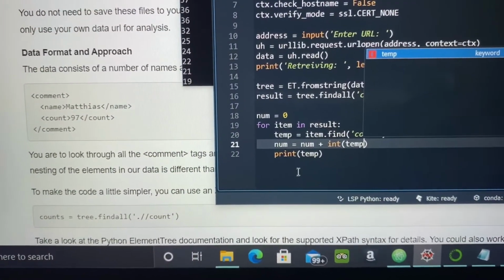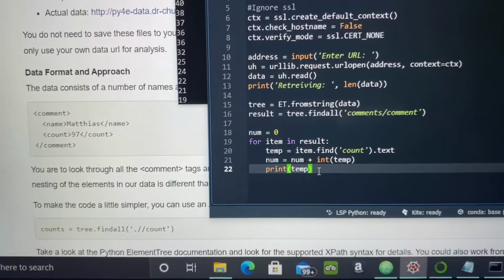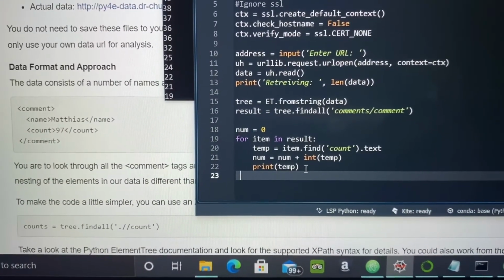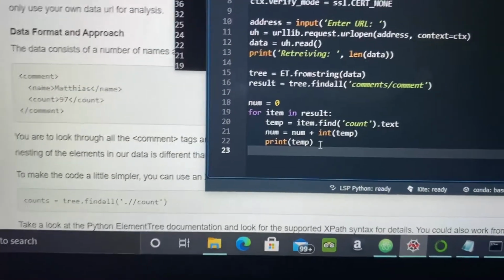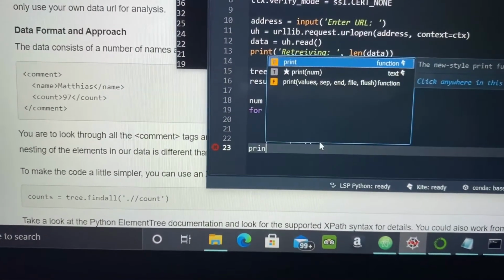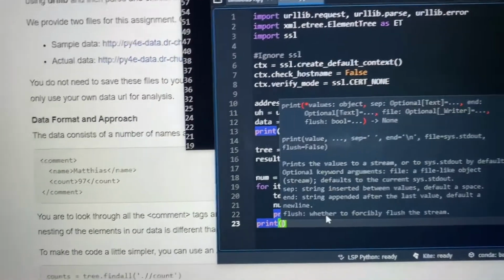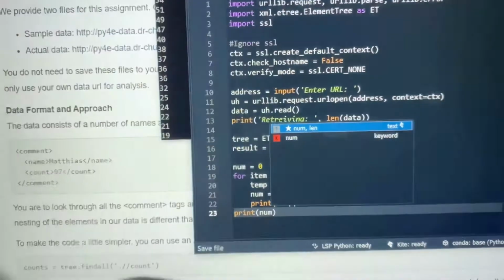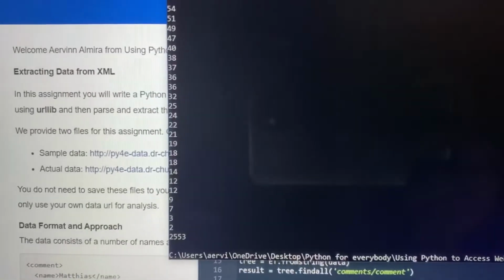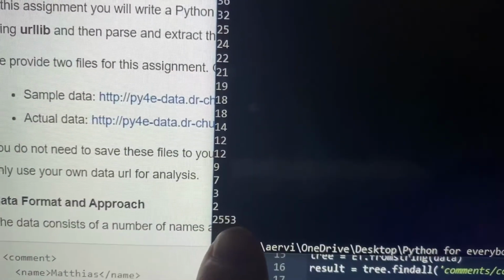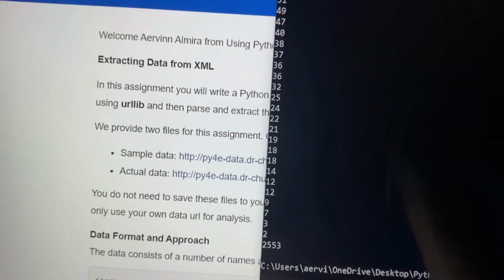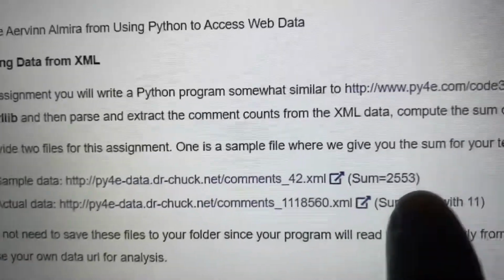It's going to print the temp for us, and also let's see if it's going to add it up for us. Print the value of num. Okay, let's save it and run the file. URL again. There you go. It added up for us. All these numbers have been added. The total is 2553, and according to here, we got it correctly.